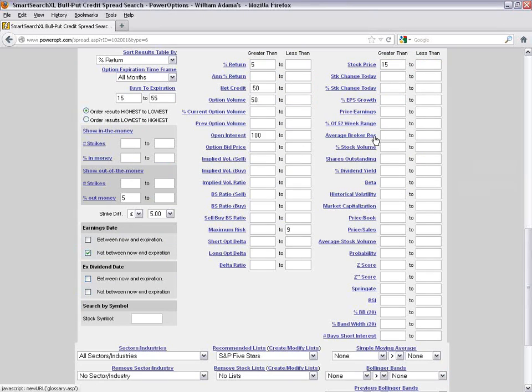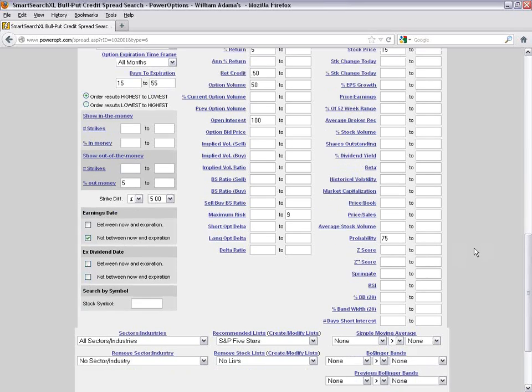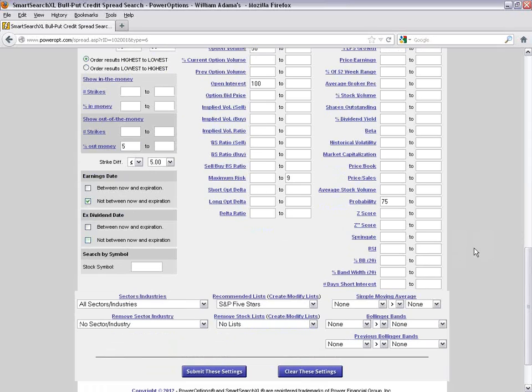I may also want to look at shares outstanding or market cap, for example. Keep a relatively lower volatility or reasonable beta. We could put that in as well. The probability: we only want to see positions that have at least a 75% probability of expiring worthless. And lastly, let's go ahead and change, we want to see stocks in an uptrend.